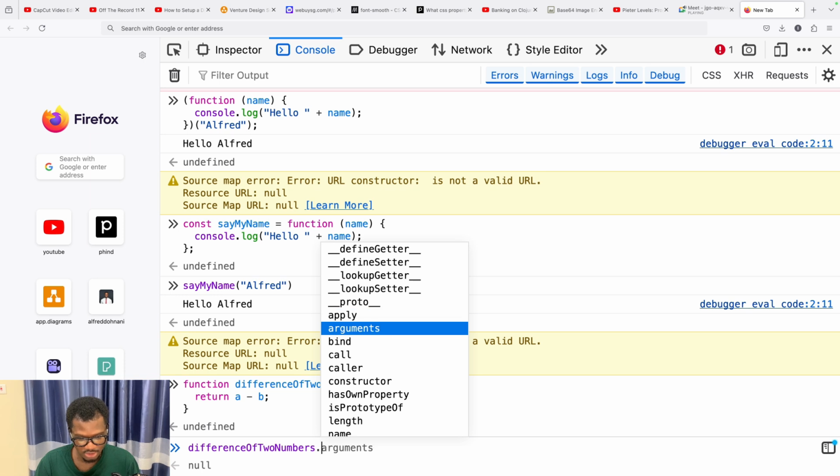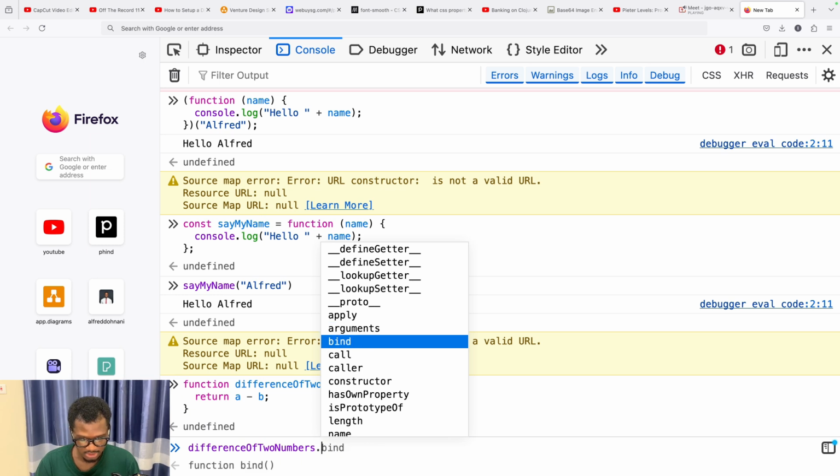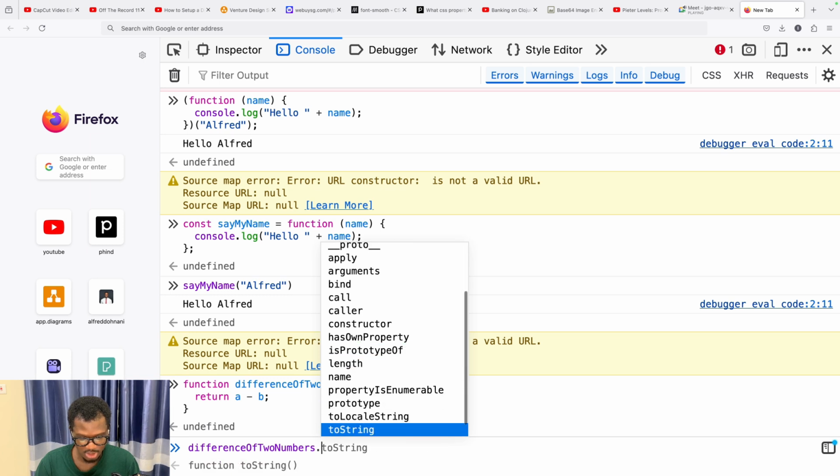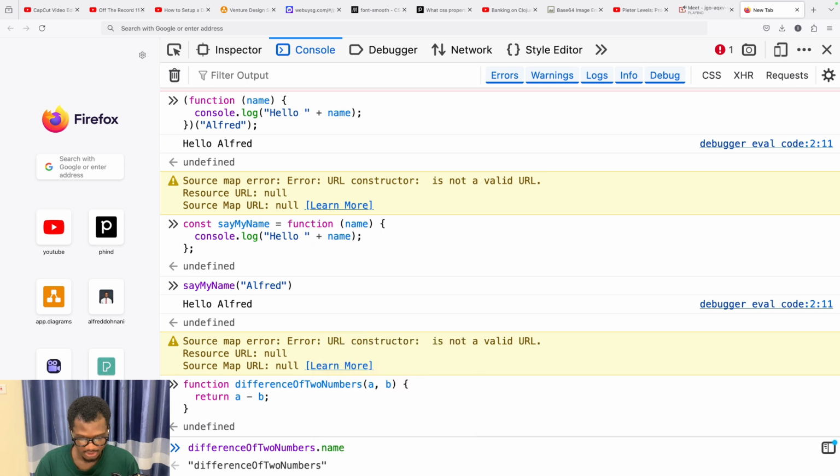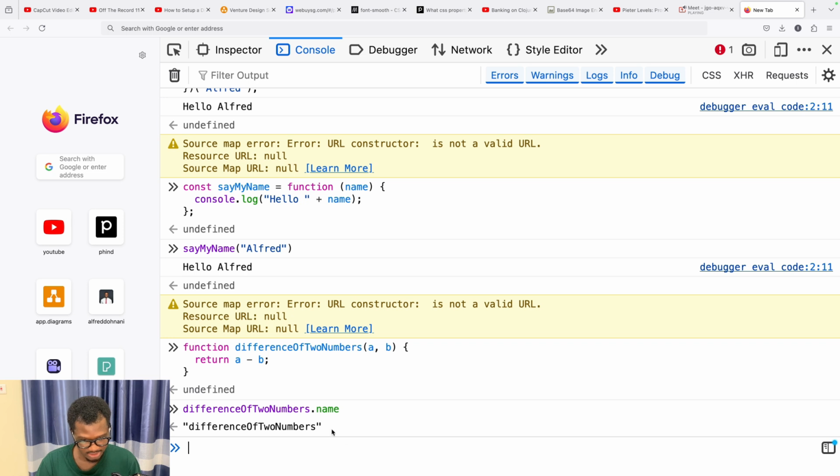You can see arguments. You can see bind, call as properties. One of them is name. What does name do? Name is a property that contains the name of the function as a string. So here we are just getting the name of the function.